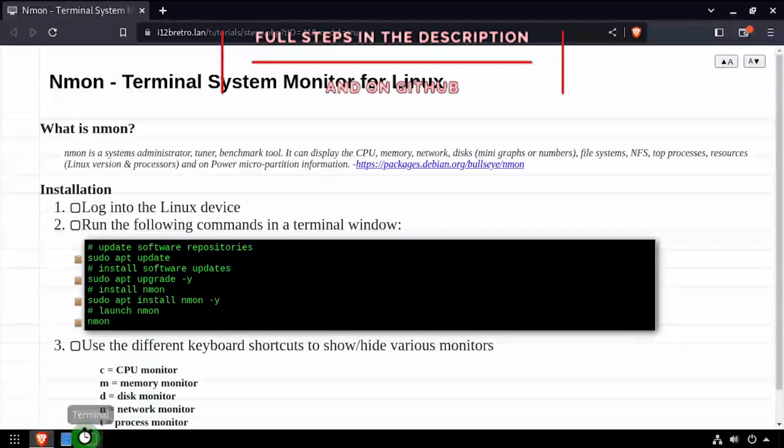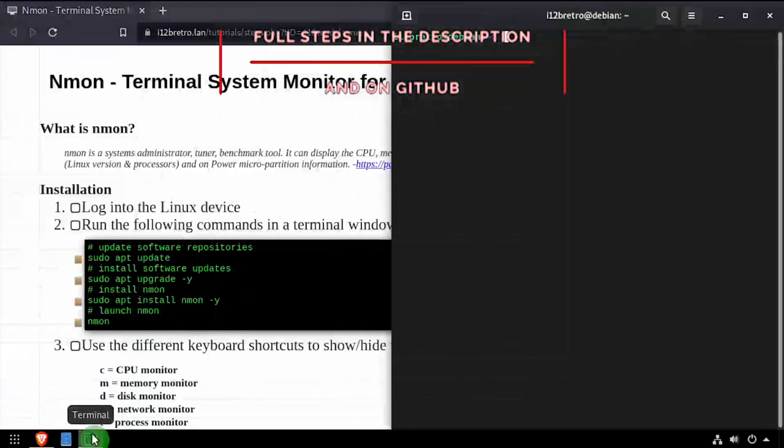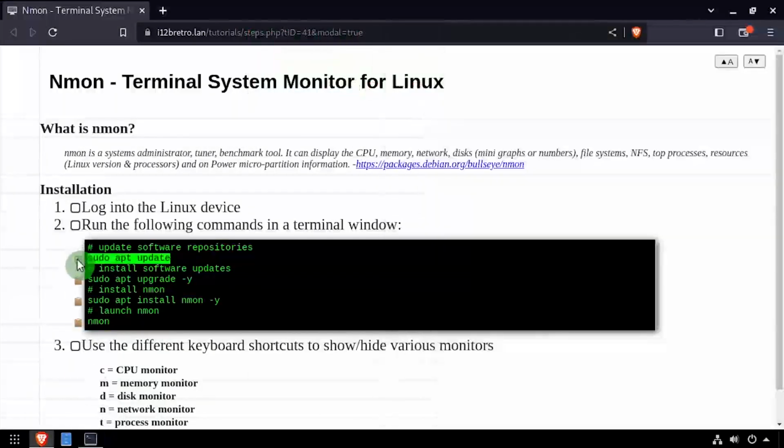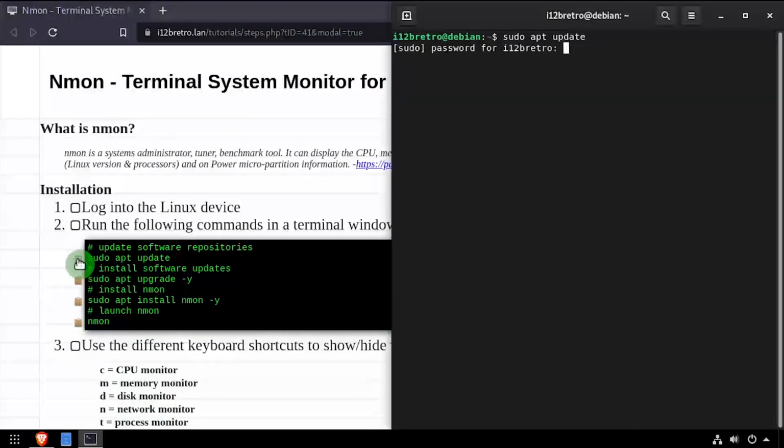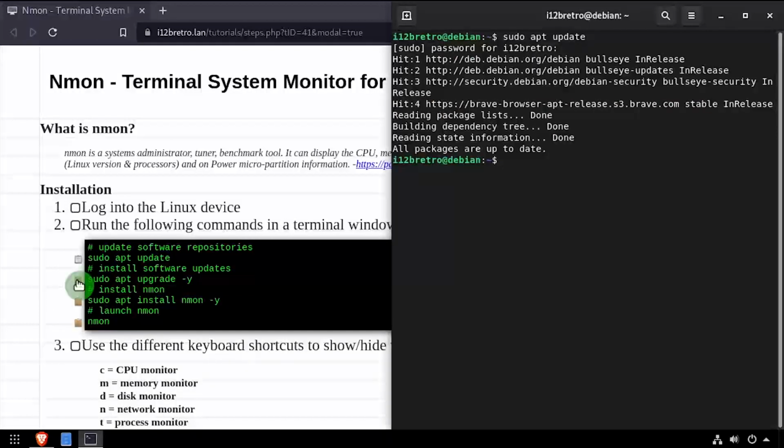Today we're going to take a look at Nmon, a terminal-based system monitor for Linux. To get started, launch a terminal and run sudo apt update and sudo apt upgrade to install any available software updates.